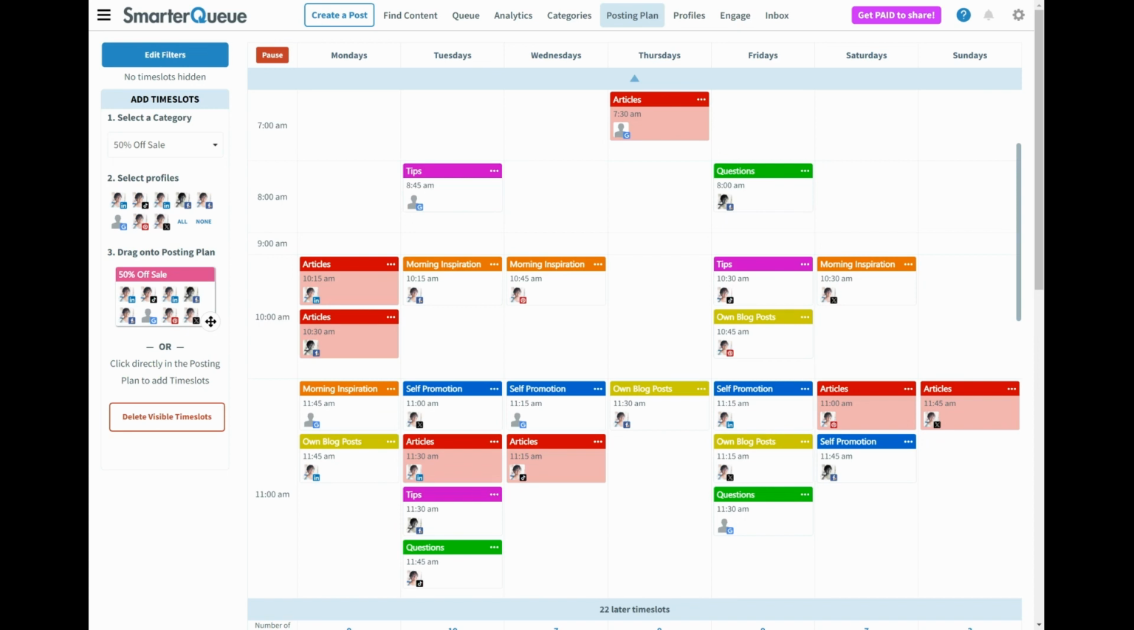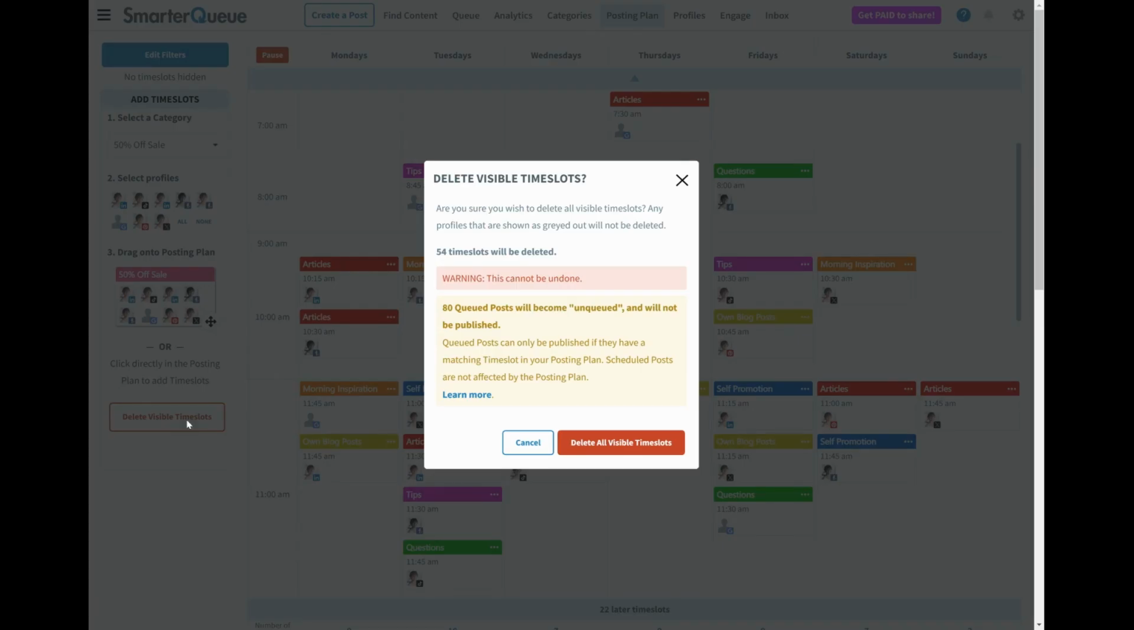To wipe the posting plan, on the left-hand side, we have this delete visible time slots button. When you click on that, there is going to be a pop-up just confirming that you want to delete it, and go ahead and click delete all visible time slots after you read the pop-up.